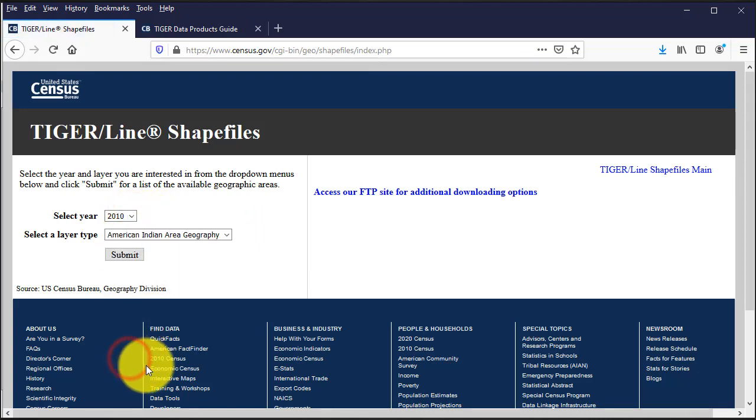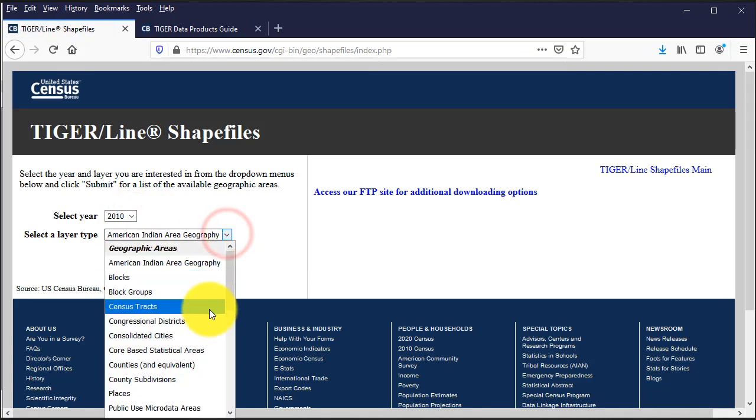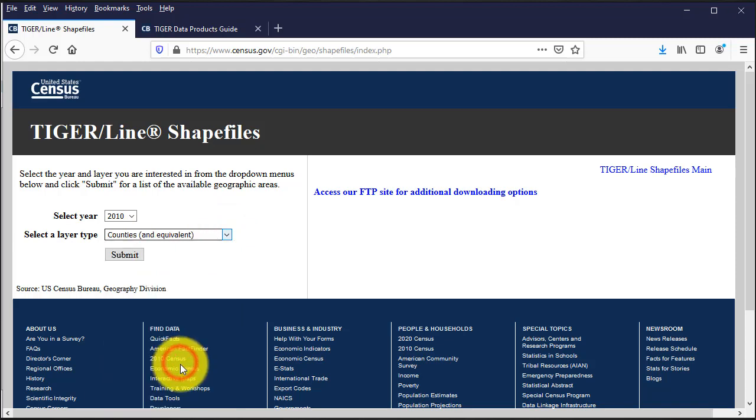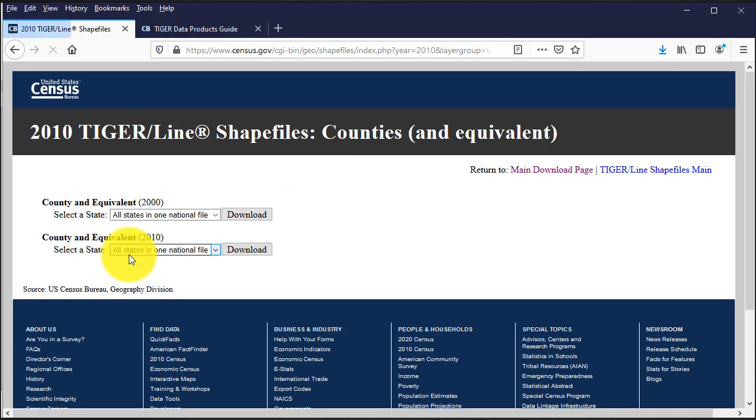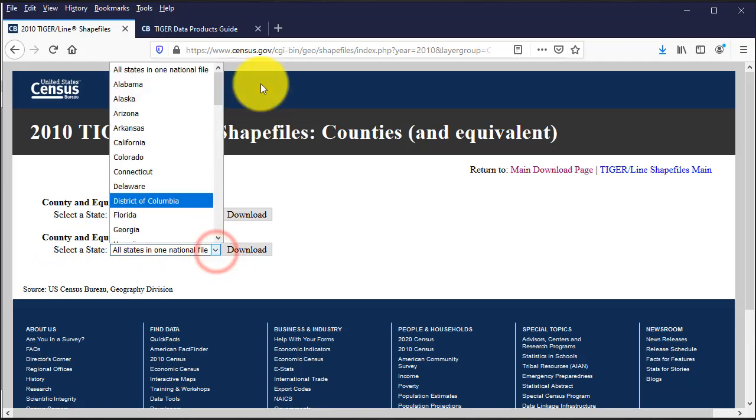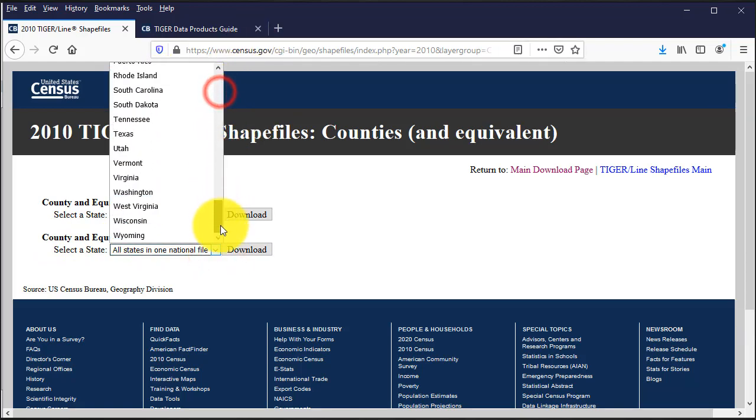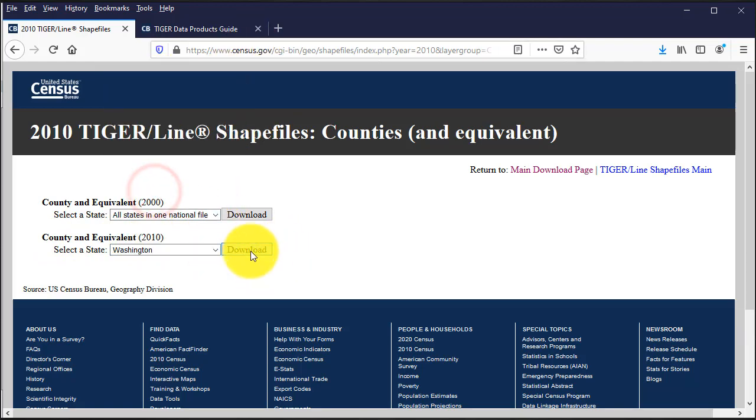Again, I'll select the year, layer type, counties and equivalent, and click submit. From here, I have to be careful not to get to 2000. It asks us for a year for a third or fourth time. I'm going to use county and equivalent 2010, and instead of all states, I'm going to scroll down and choose Washington and click download.